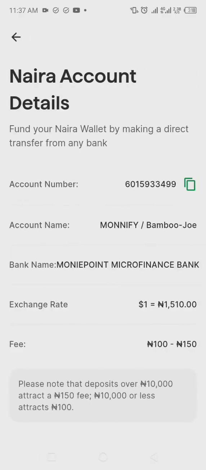If I want to deposit via bank transfer, it is the same strategy. The amount that I input is what I'll deposit. I'll copy the account number. The account name is Monify Bamboo Joe, with a suffix at the end that is indicative of my name. And the bank name is Money Point Microfinance Bank. Exchange rate is 1,510. And then the fee is between 100 and 150 naira.